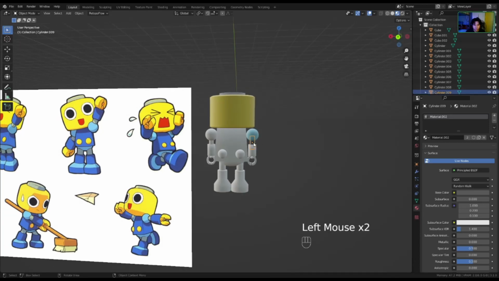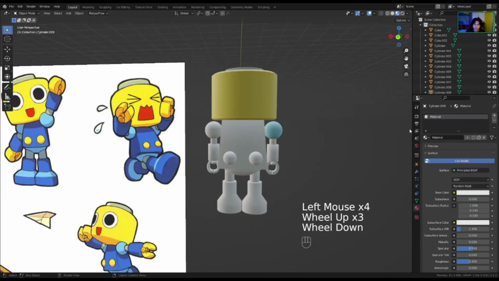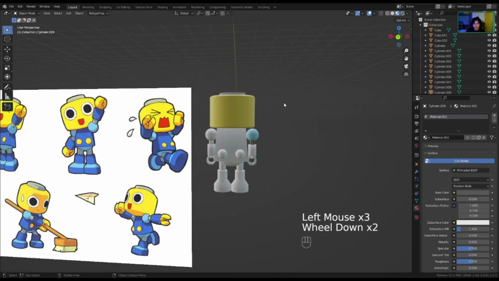It's right here. Or wait, I think that's too dark. So maybe it's this. Is it that? No, yeah, it's exactly this. My bad. So we've created this grayish material here. And we can do the same thing for the rest of our object.